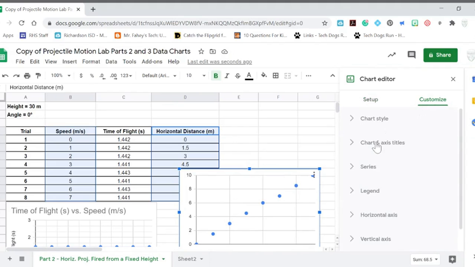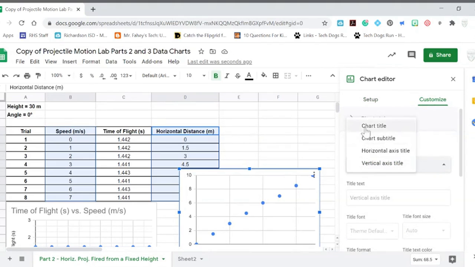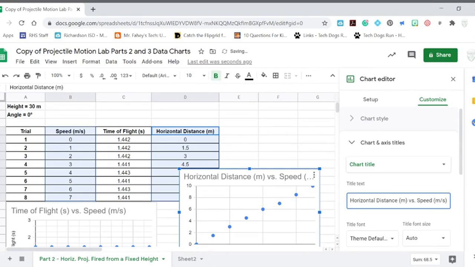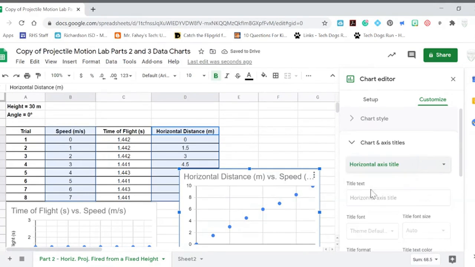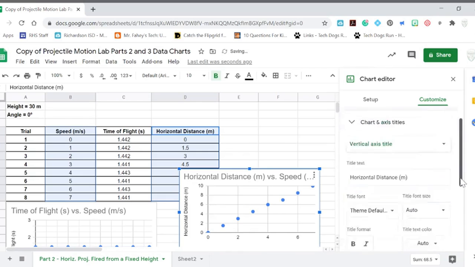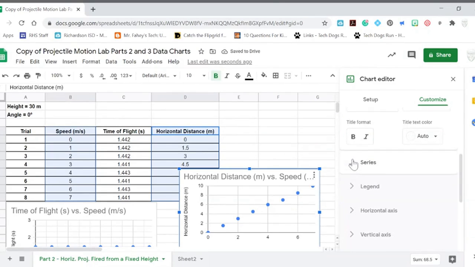And so now I'm going to go again, customize. So my chart title is going to be horizontal distance, measured in meters, versus speed measured in meters per second. Then I do my horizontal axis, which is my speed in meters per second. Vertical axis is my horizontal distance measured in meters. Okay, go to series again.